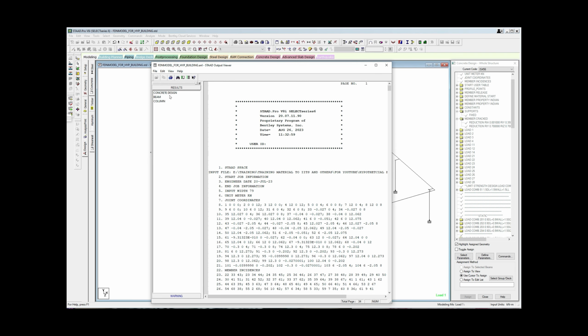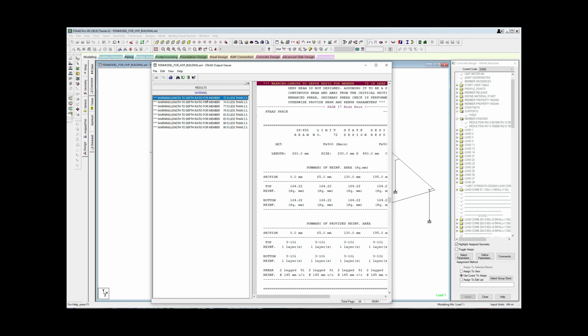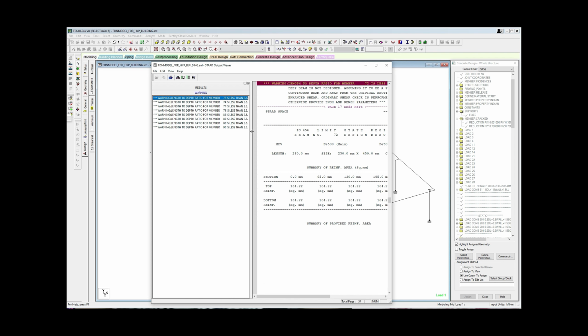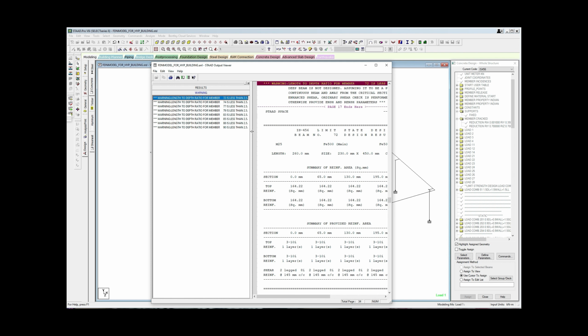You can see there are some warnings: depth less than length, for beam 72, 74. So these are the beams at the corners, so we can ignore them. These are not actually that kind of deep beam. Since STAAD considers the length as node to node, that is why these warnings have been issued by STAAD.